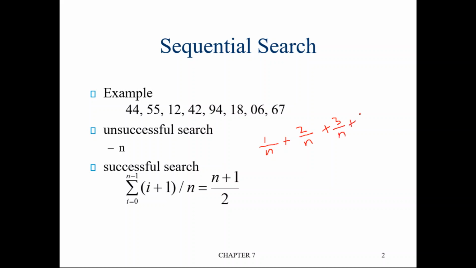When i is 3 it is 4 by n, so on and so forth up to what? When i is n minus 1, the last one, it is n by n, because it is n minus 1 plus 1. So this 1 will cancel out, so n comparisons out of n elements.